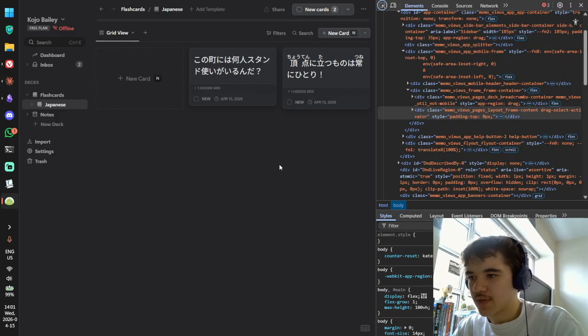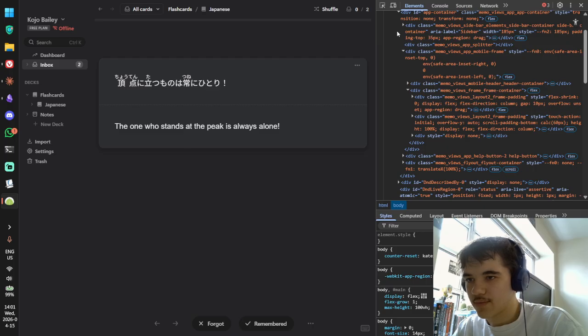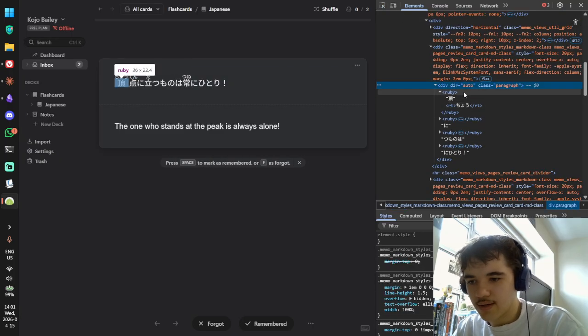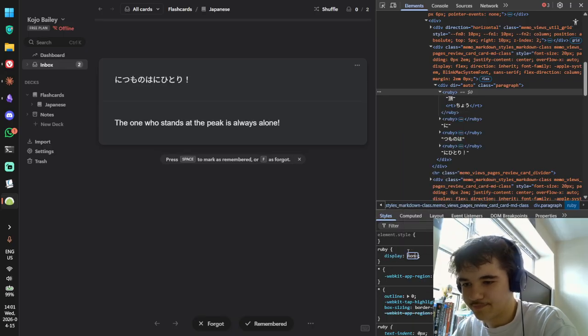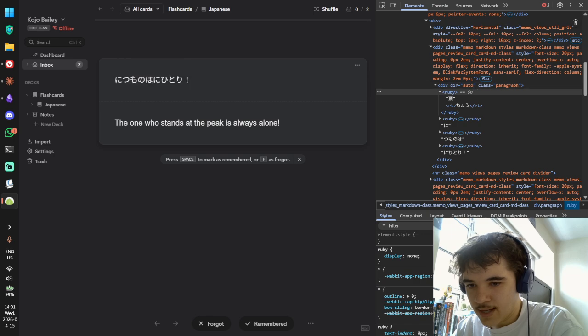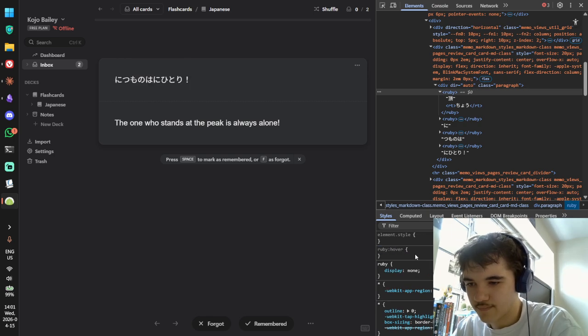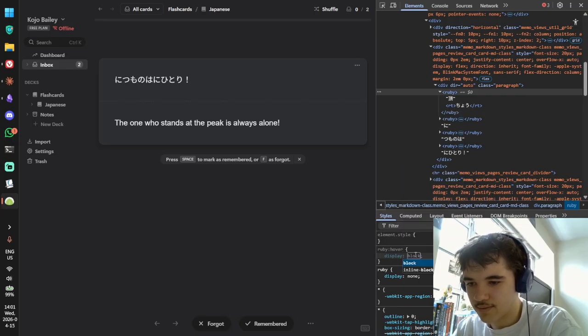It is Electron after all. So for example, if I go to my inbox, here's the card. Let's say I want to make this only show on hover, the Ruby, right? I could create a rule here, which is display none. Add another one, which is Ruby hover, display block.